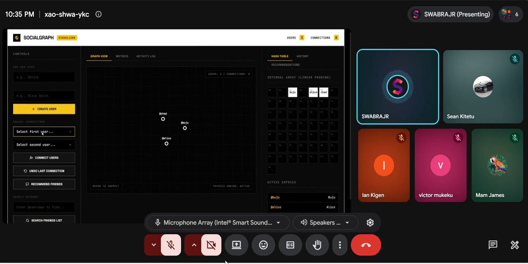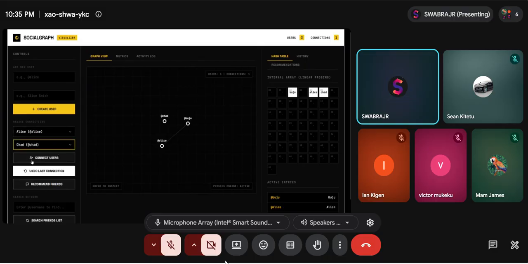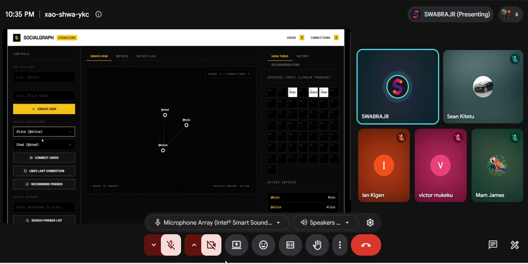So let's connect the users as we did on the other one. Let's connect Alice and Buju. As you can see now, Alice and Buju are friends. We can connect Alice and Chad. Now you can see Alice and Chad are friends. Okay, let's connect Chad and Buju. You can see all of them are now friends.